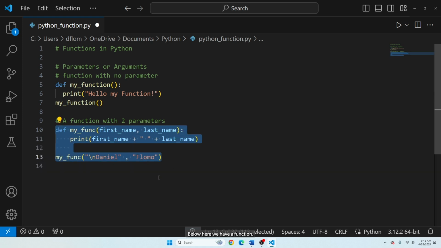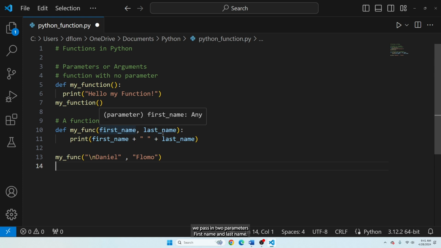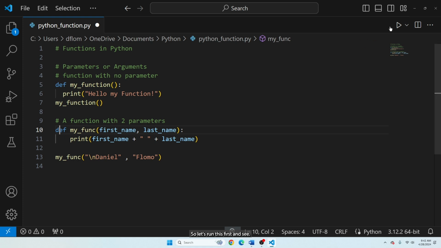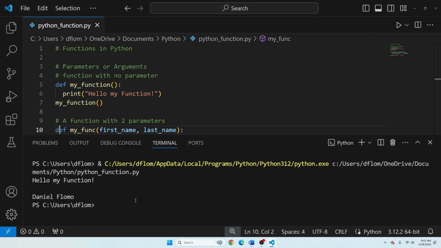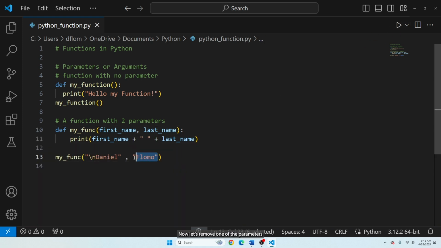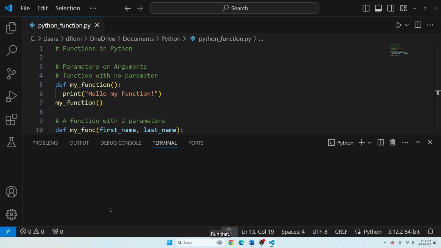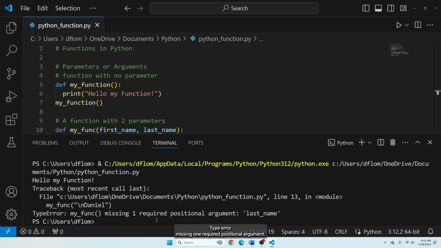Below here, we have a function. We pass in two parameters, first name and last name, and we should call the function with two parameters. If you try to call the function with 1 or 3 parameters, you will get an error. So let's run this first and see. It works. Now let's remove one of the parameters and see what happens. Run that. Type error, missing one required positional argument.